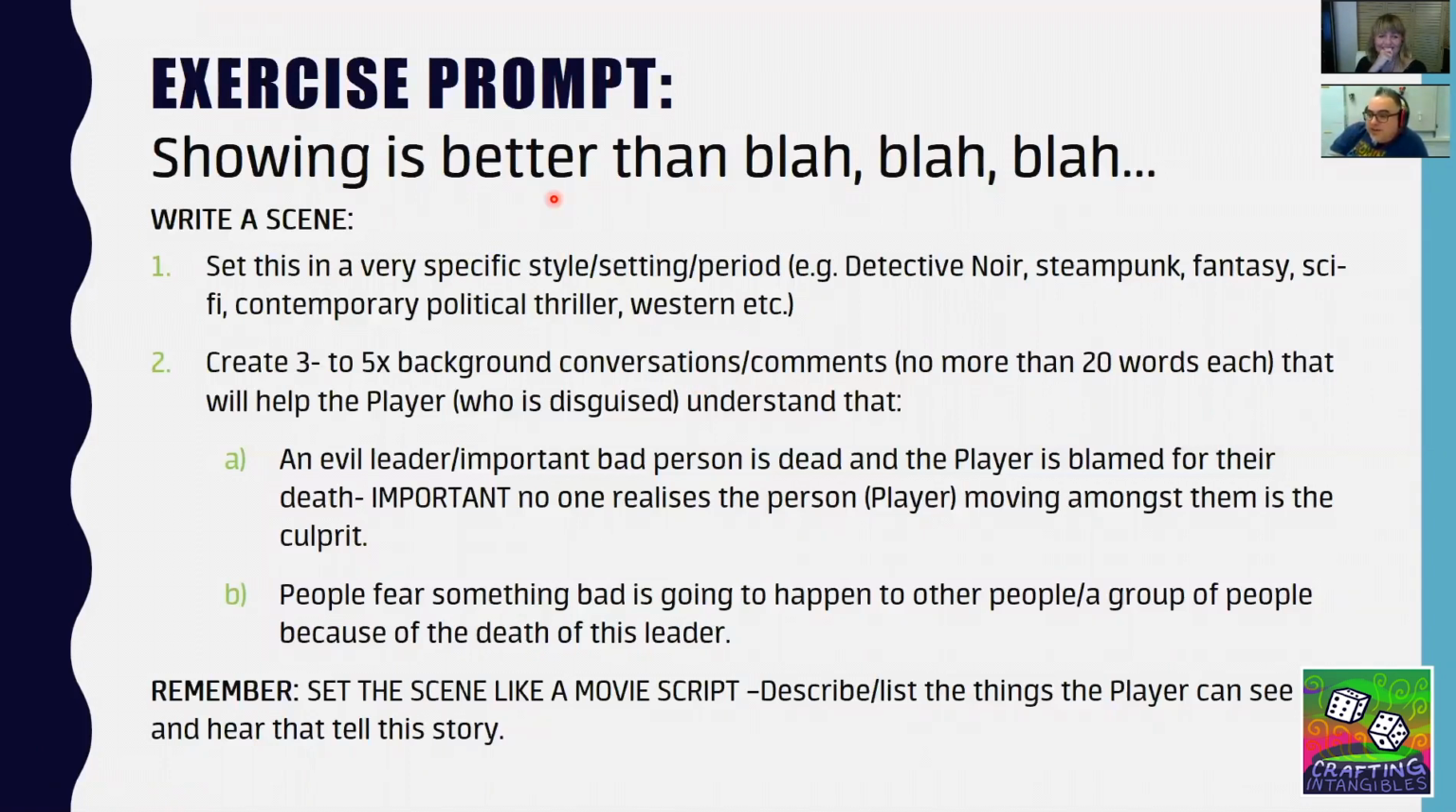Basically, write a scene, set the scene in a very specific style, setting, or period, because that will really help you figure out what can be seen in the scene, what sort of style. For example, detective noir, steampunk, fantasy, science fiction, or very archetypal settings. And in the background, have 3 to 5 background conversations or comments, none of them more than 20 words, so no big monologues.